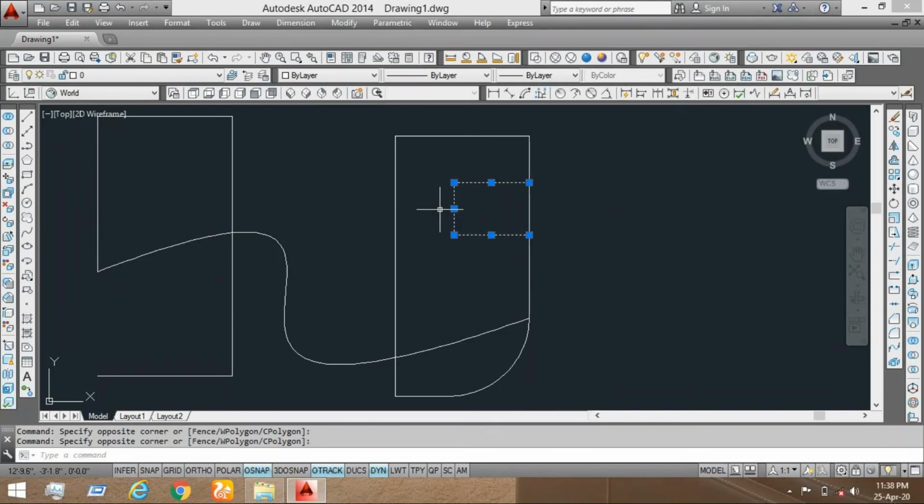Okay friends, so these are the commands that I showed you.